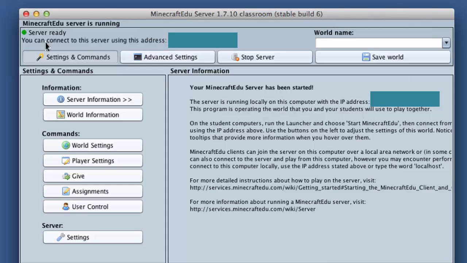Now, this here is the IP address, so your students are going to need to know that in order to be able to connect to your server. And then if this is available on the internet, they'll be able to use that as well. We have some options right over here with our server information, the world. So the server information just lets you know, here's the IP address once again. If you have any questions or anything, it gives you directions on how to get your students up and running, those kinds of things. So just kind of a little welcome page for you.